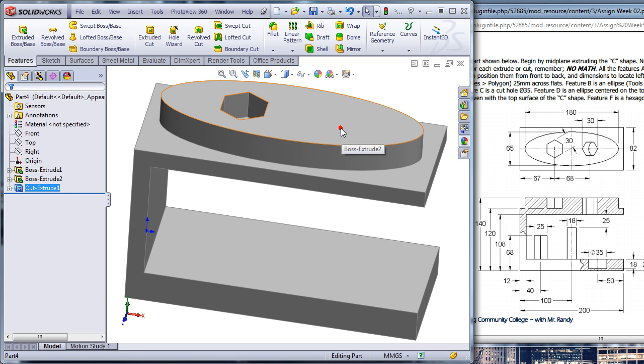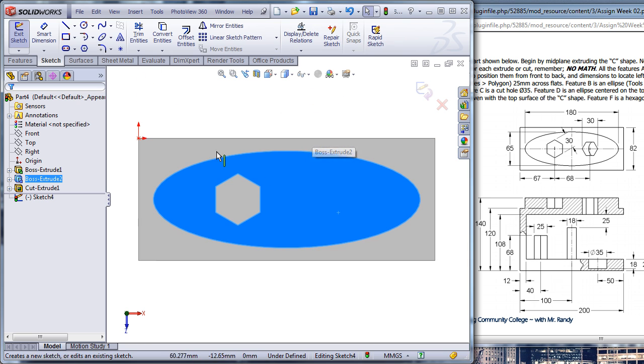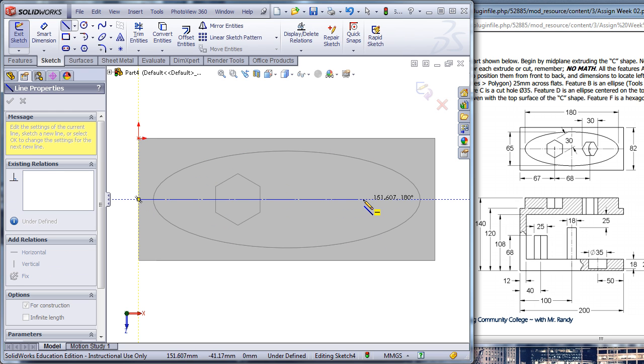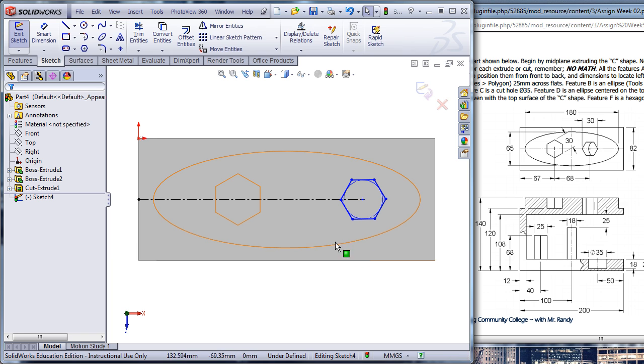I'm going to click on this surface and start a sketch. Let's go normal to. I'm going to do that center line one more time, off the midpoint. We'll now do a hex again, right on that endpoint. Now it's dimension 68 from this one.